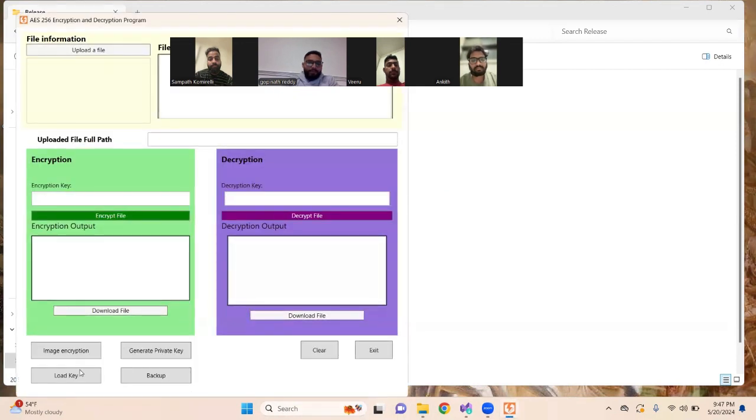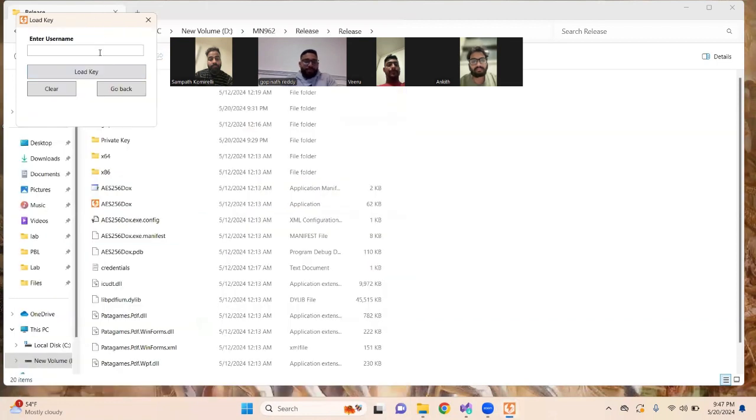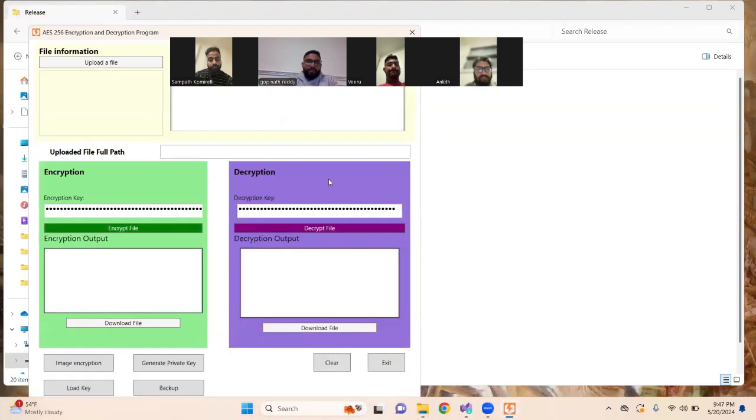I'm loading the private key by using the load key option. Here, I just enter the username we have given previously. For that user, it will automatically take the private key and load it into the application. Now you can see the private key was loaded here. So with this application, we can encrypt or decrypt any sort of file.